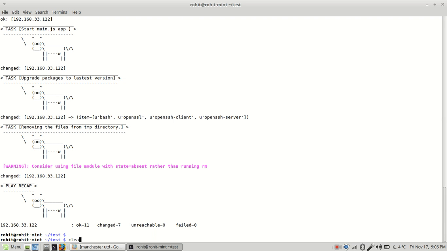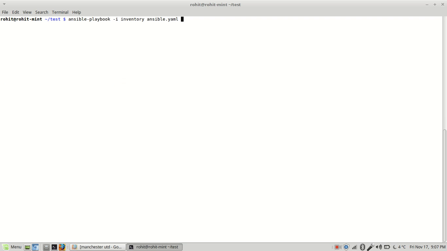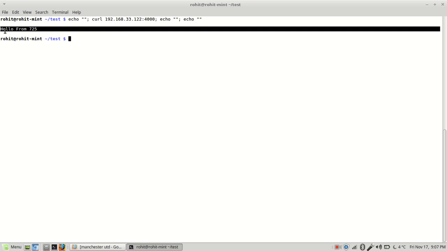So now this was the demo part. Now we have to verify whether everything is working or not. As we ran that curl command, I will run the same curl command, but so that it is visible for you, I will add new lines to this curl command. So as you can see, it is coming back with hello from 7 to 5.